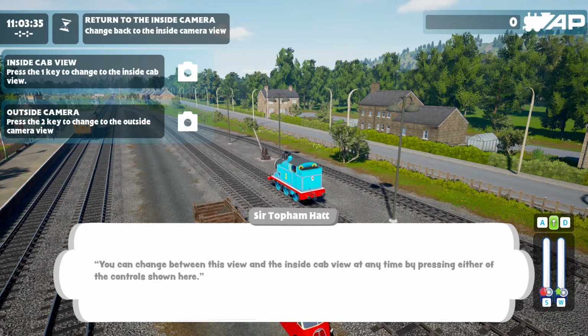You can change between this view and the inside cab view at any time by pressing either of the controls shown here.